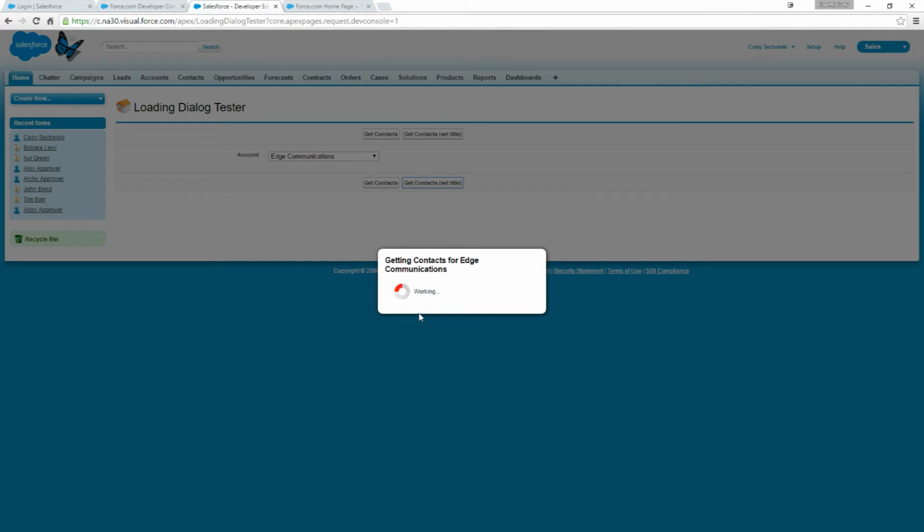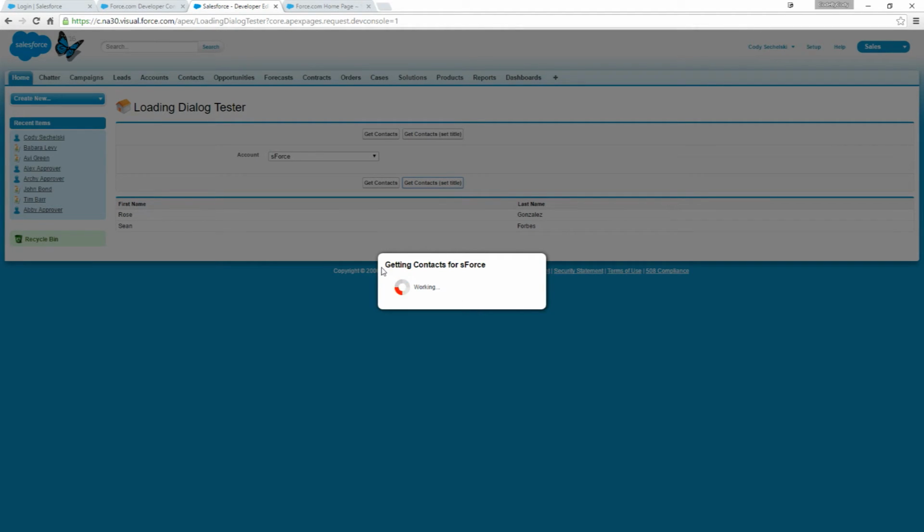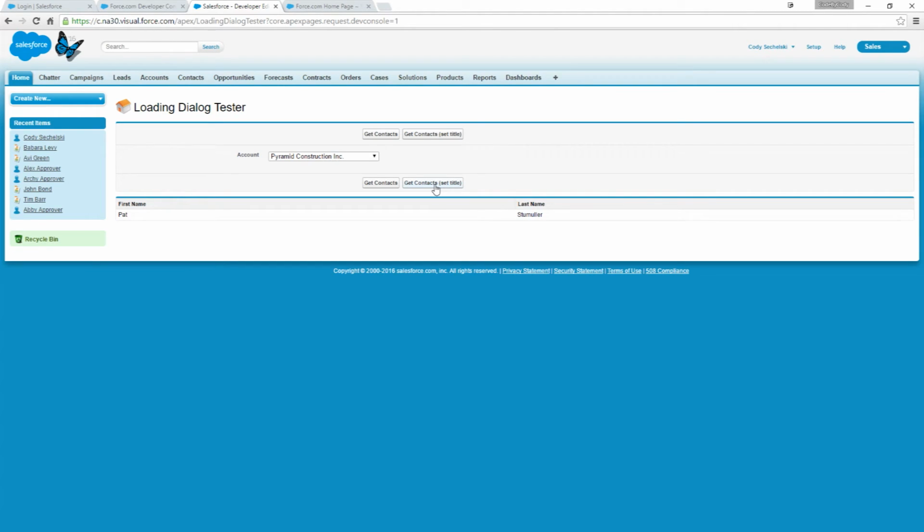We'll wait for that to go away, and let's try it again with S-Force. We'll get contacts, and you see it's updating our dialog box here. So this is all working great. There's one more thing I want to show you, and that's how you can use this with an action function.